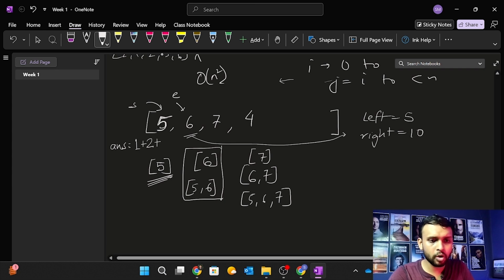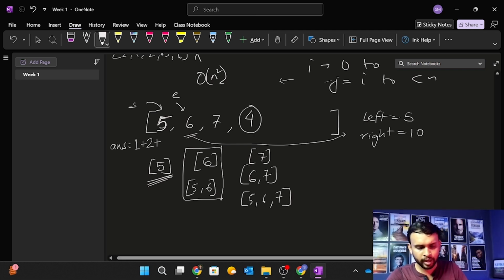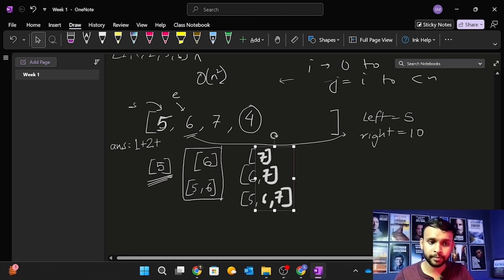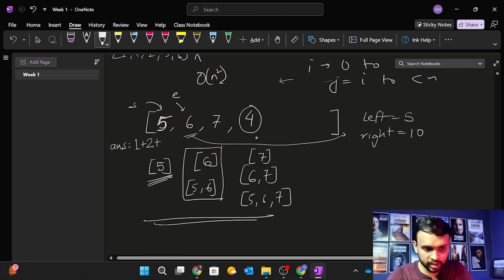Now remember, 4 is not in range, 4 is less than left. But from this 4 we can make other subarrays that will have the desirable characteristics. What are the arrays that I can make? If you follow the pattern, with the addition of every new element, I am trying to find out how many subarrays can be formed which are ending with that element. For 6 I have made these 2 subarrays which are ending with 6. For this 7 I have made these 3 subarrays that are ending with 7.